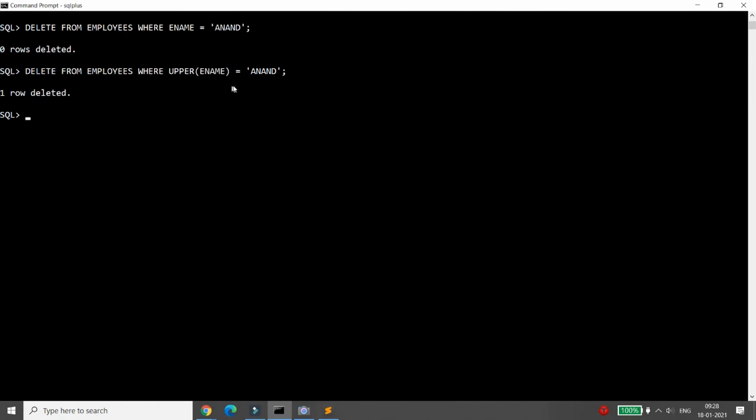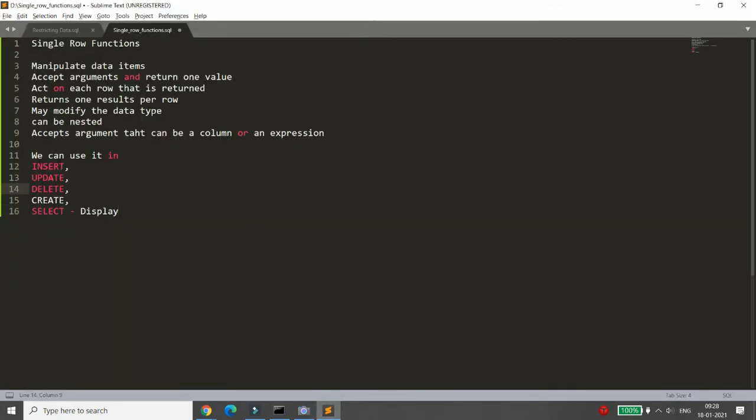So you can use the single row functions in insert statement. You can use the single row function in update. You can use the single row function in delete. You can use the single row function in create. You can use the single row function in the select statement.